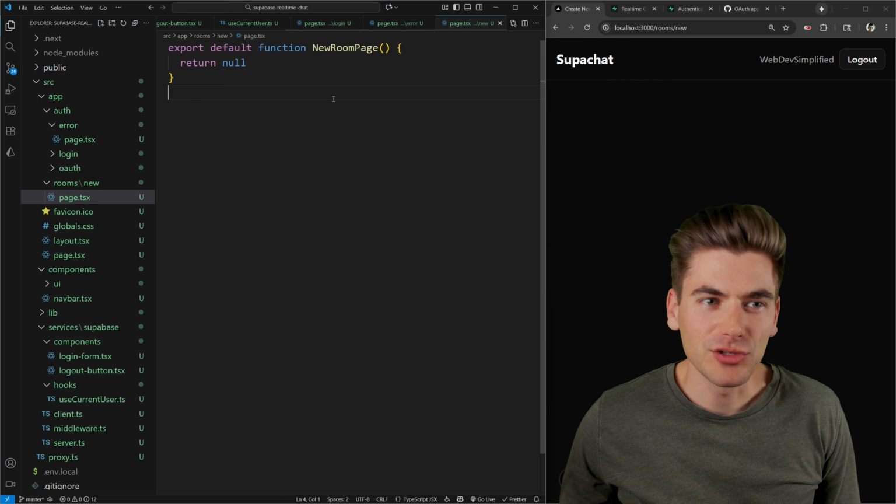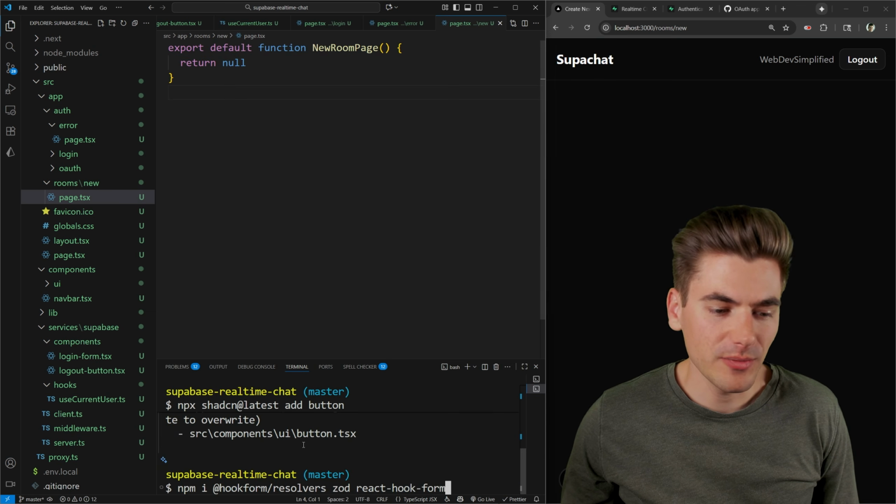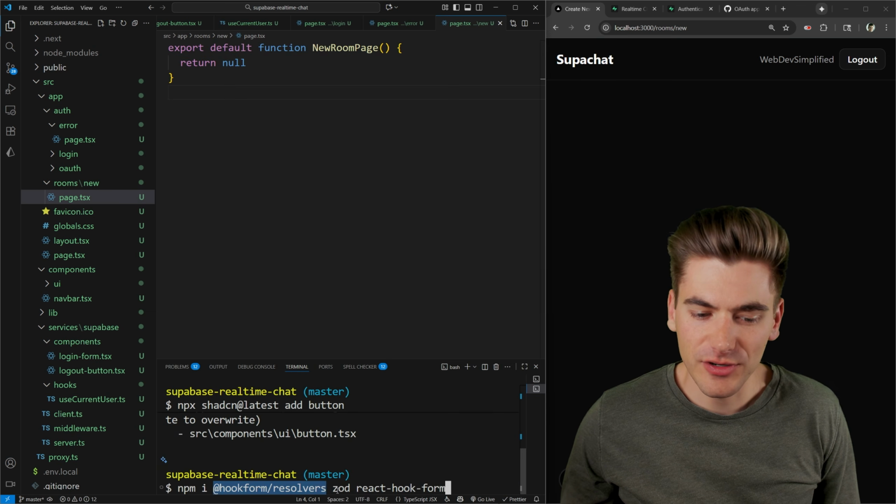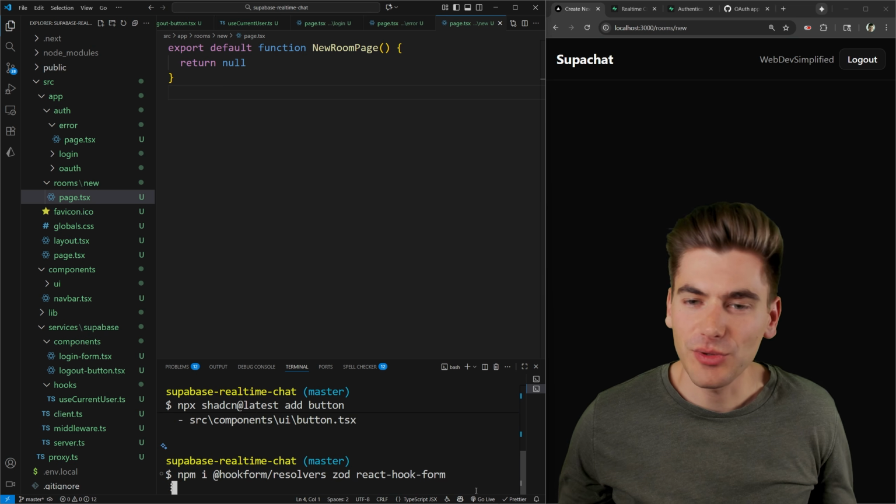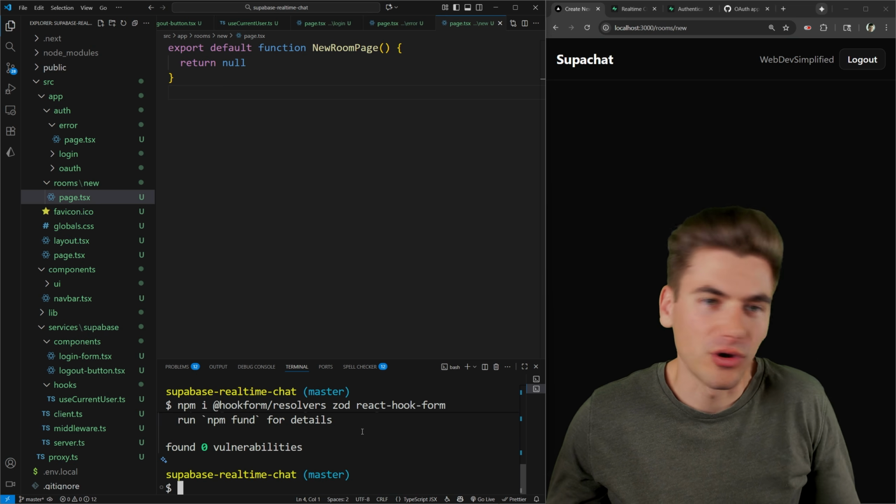Now, the next thing that we need to do is hook all of this up with form related stuff. So we're going to be installing 3 libraries: hook form resolvers, Zod, and React Hook Form. These 3 libraries are just a way for us to use React Hook Form with Zod.